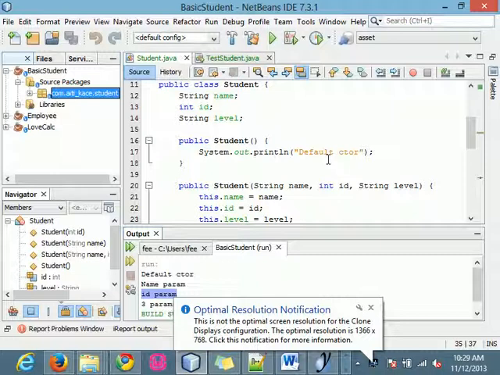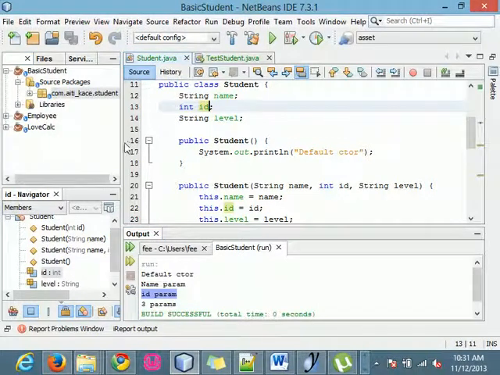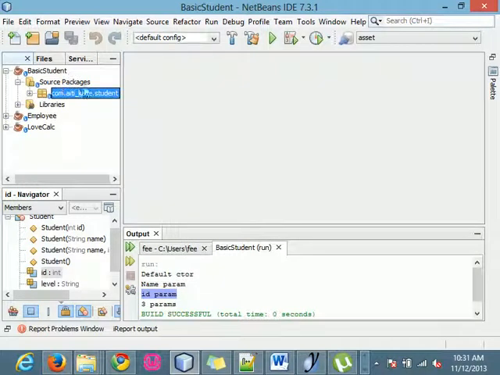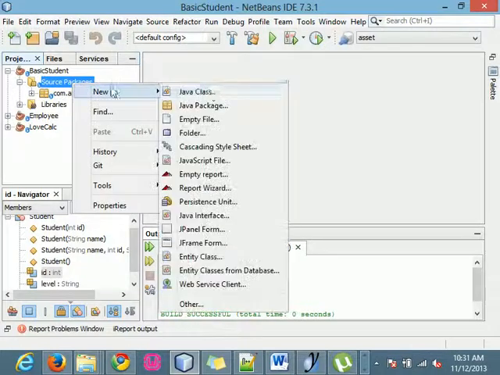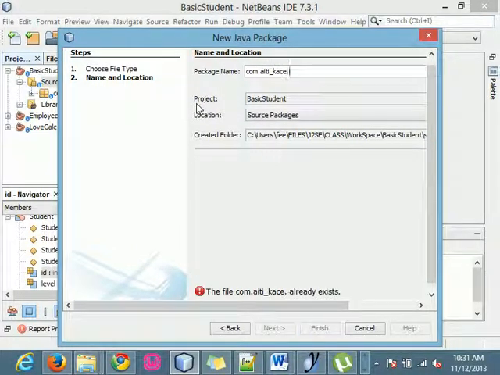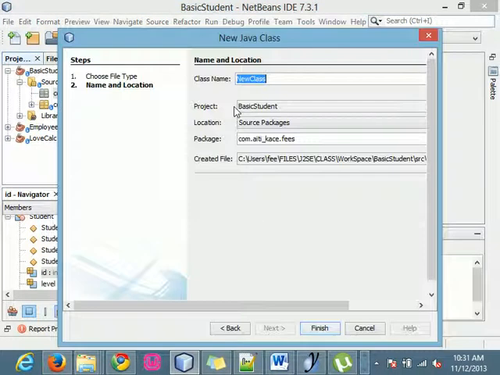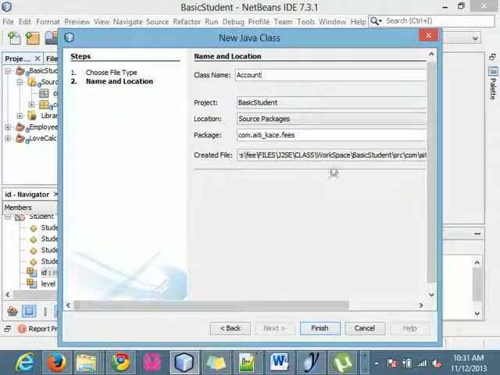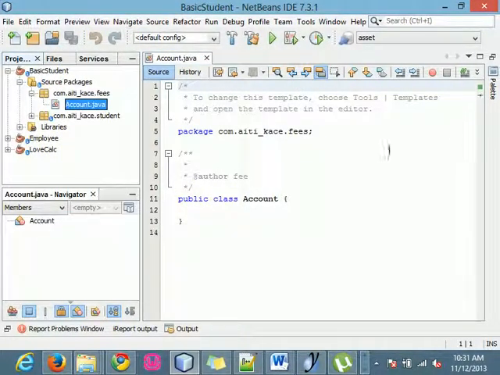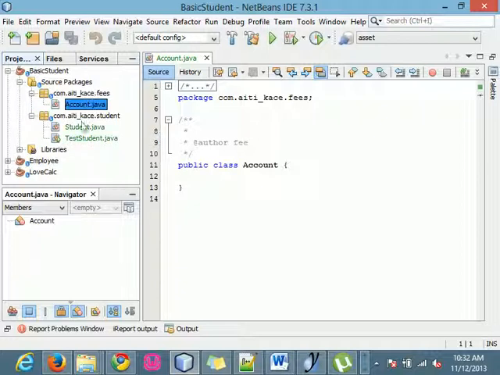We'll prove this by example. I'll create another package for my student, com dot. So I've created a fields package. Then I'll create another class that will manage the transactions, the student account. I'll put it in that package. So you have two different packages: the fields account package and the student package.